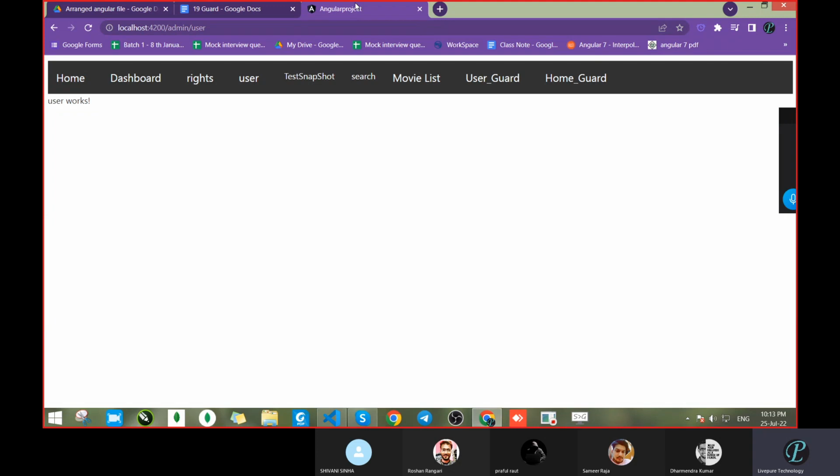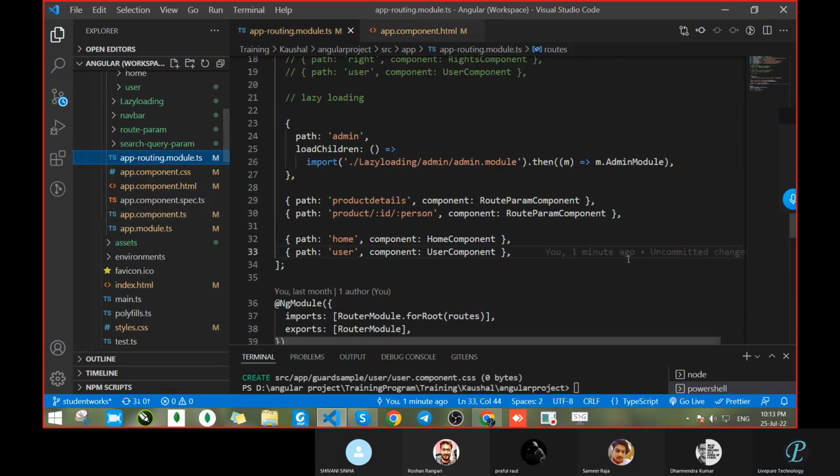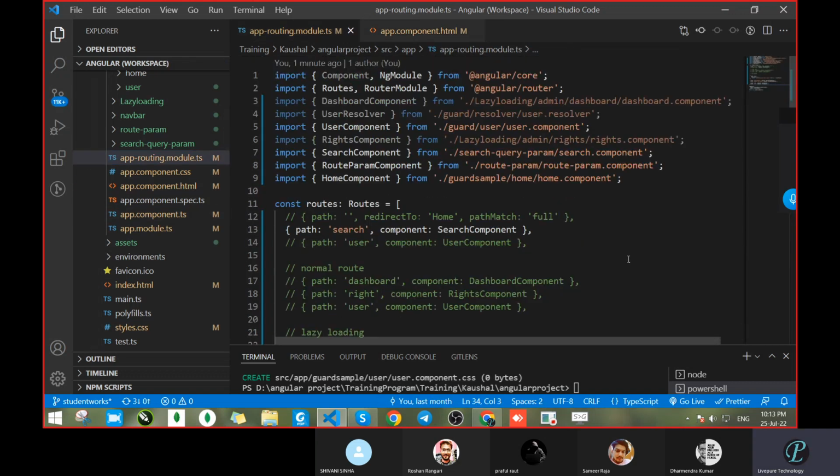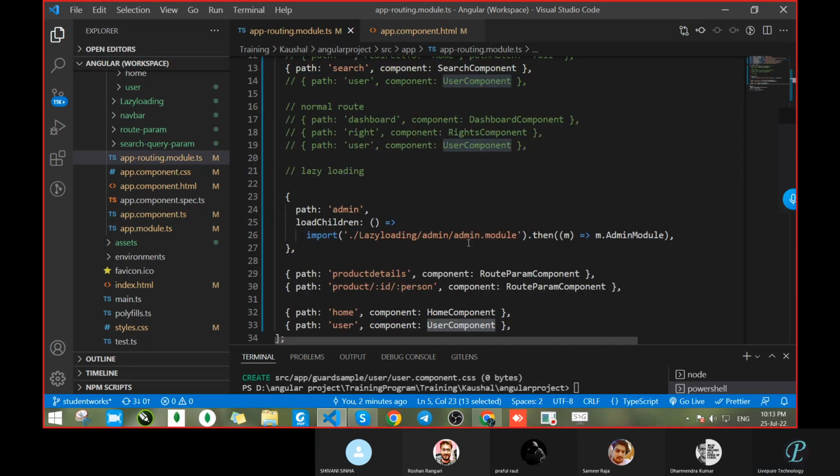Let's reload. So we got that navigation bar. User guard, so it's giving that user work. Home guard, it gives home work. But why is this data coming there? From where actually? Where is app routing? I think it has taken some different one. Home component, user component. Yeah, that's taken.